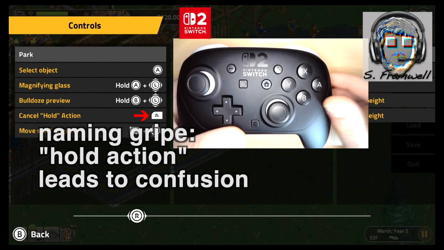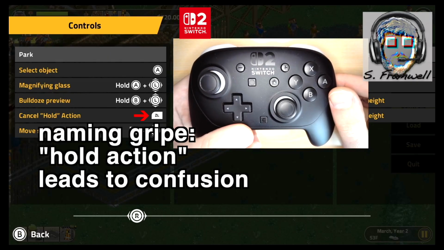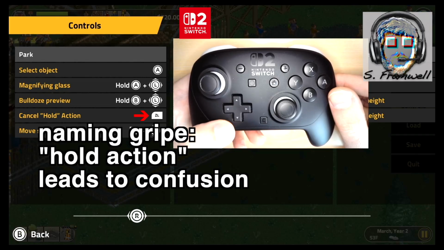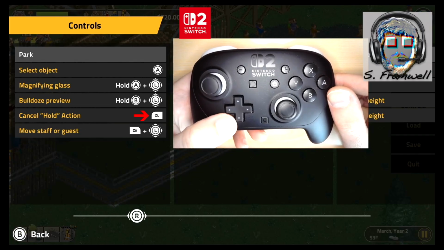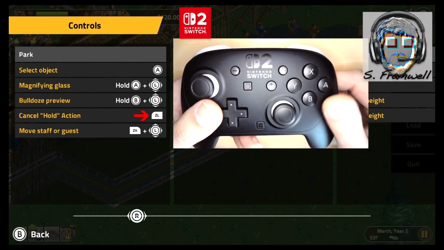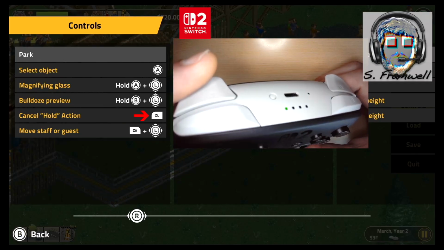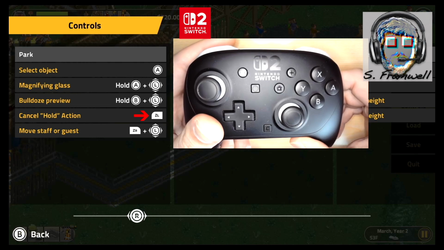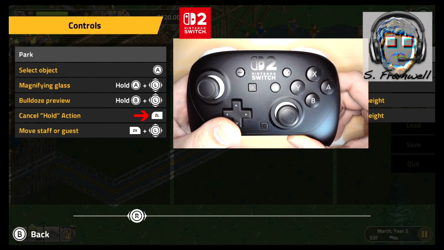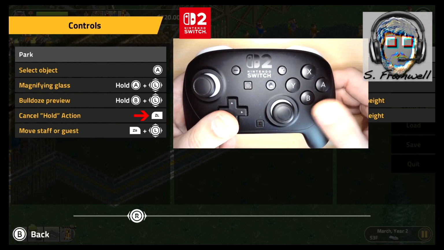That also does a cancel hold action. Not a big fan of the name. I really do feel like it's misleading. I see what they were going for, but I do feel like some terminology update there could be valuable. In my personal opinion, I would give the ZL cancel action a bigger purpose in the game. Allow it to be cancellation for more things. Otherwise, we don't really need it. We can just let go of these buttons when we're done.